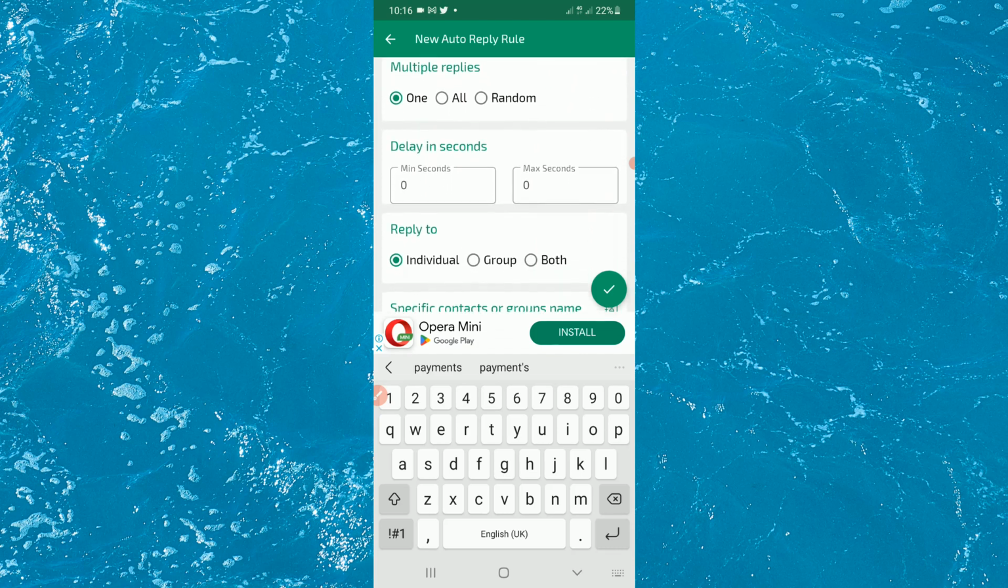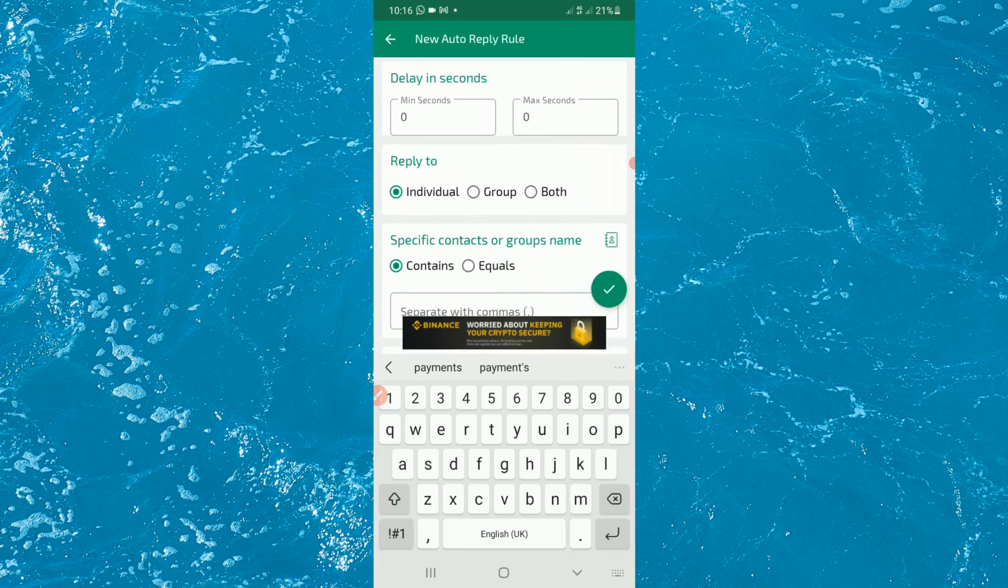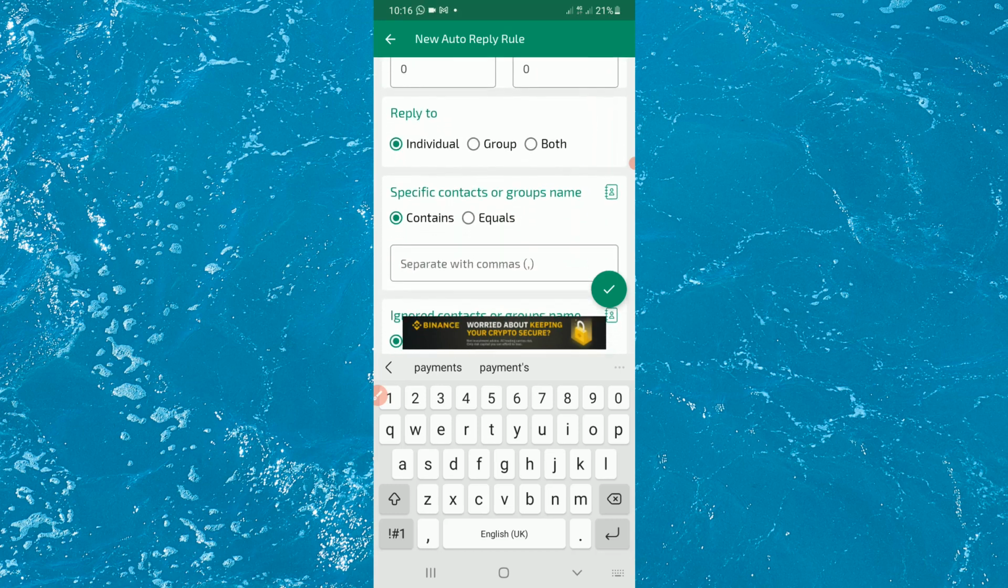So once you click on one, the delay in seconds is, once this person sends this message to you, how long do you want this to delay before the reply goes out? But I like it being instant, so I'll leave it at zero and reply to an individual. Please don't go to group or both, even if you created a group, but this thing should be triggered when the person sends you a message directly, so that once it sends you a message directly, you can now add your group link for the person to join the group.